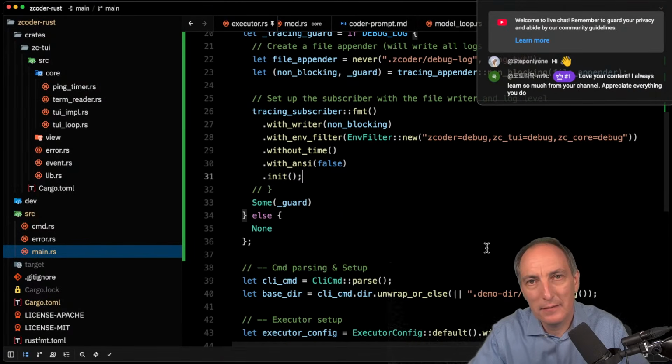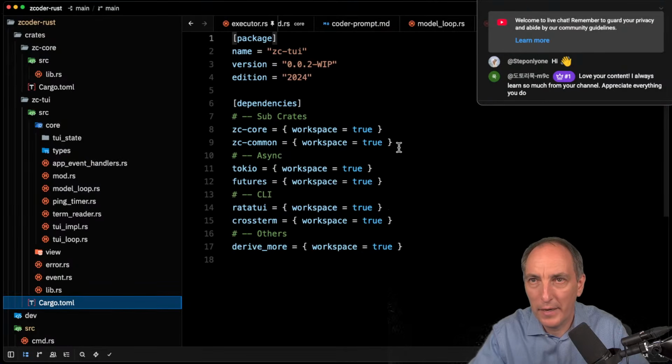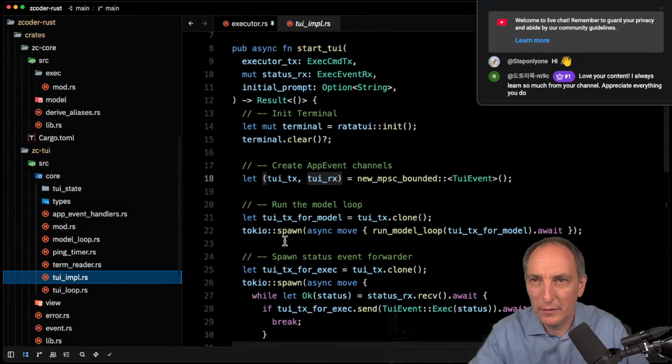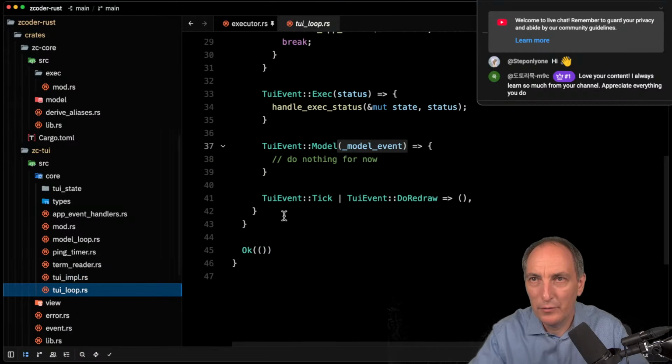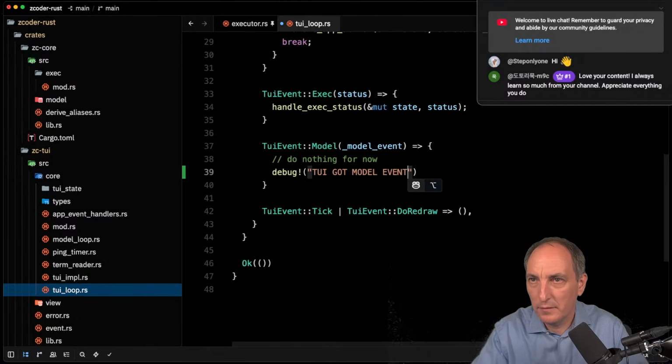And then on the TUI, we're going to go back there on top to follow the order. We're going to do trace. And then we have the tracing. And now if I go to my TUI loop, I'm going to do a debug: TUI got model event. And we're going to do a model event like that.